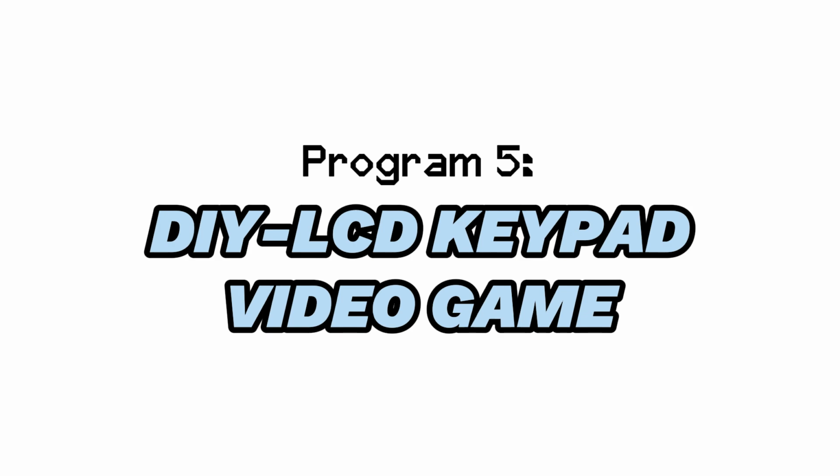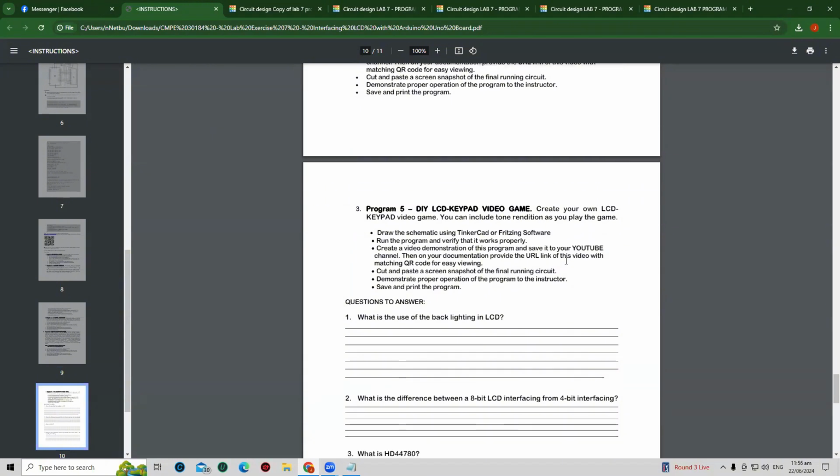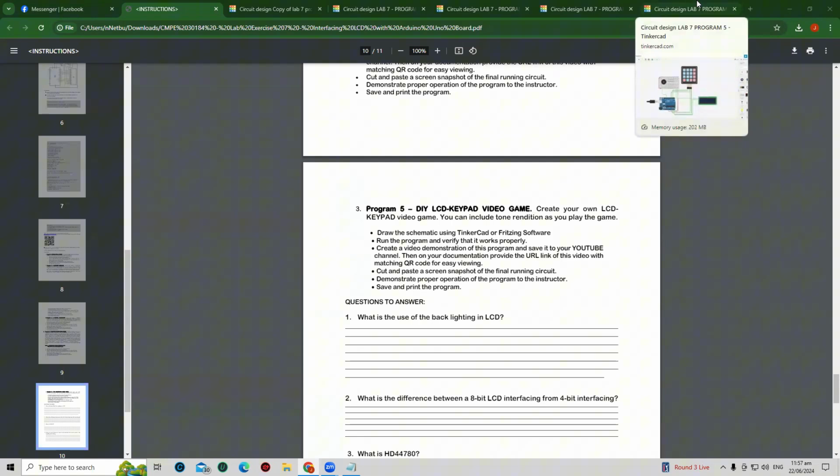And we can now proceed with our program number 5, and also this is the last: DIY LCD keypad video game. Create your own LCD keypad video game. You can include tone rendition as you play the game. So for this program number 5, we are given freedom to create our own LCD keypad game. So this will show how creative you are if you are doing this program. So let's proceed with what we've programmed for this program number 5.